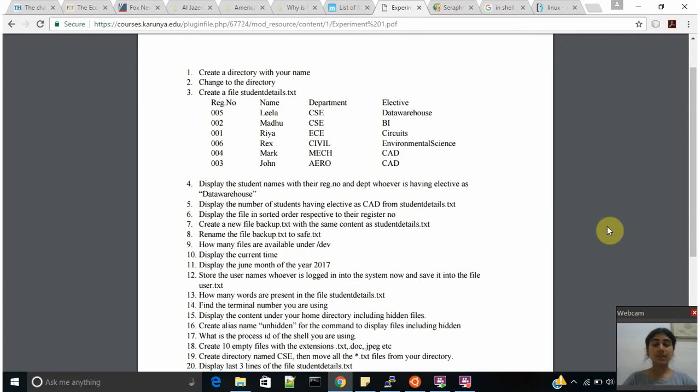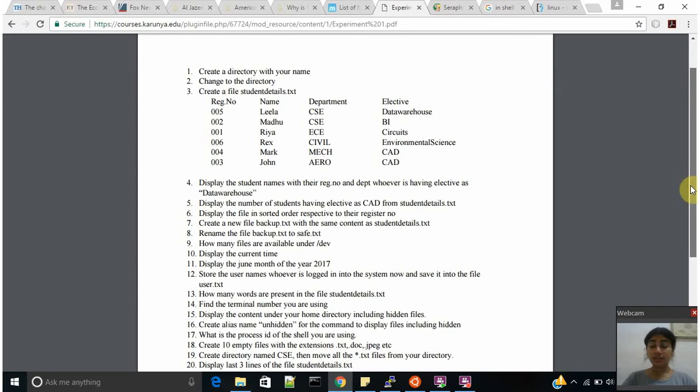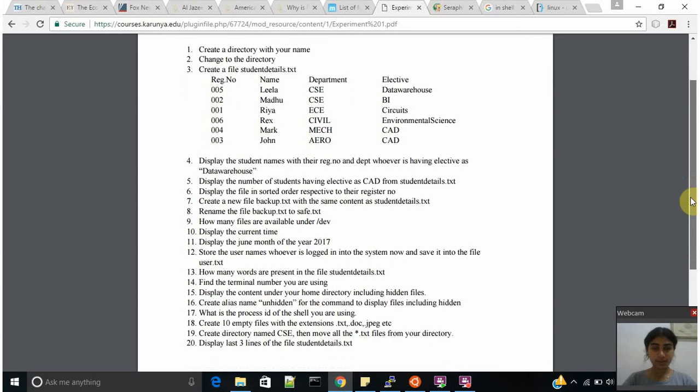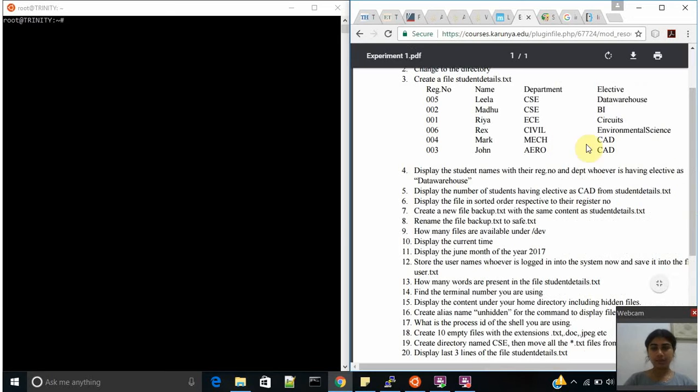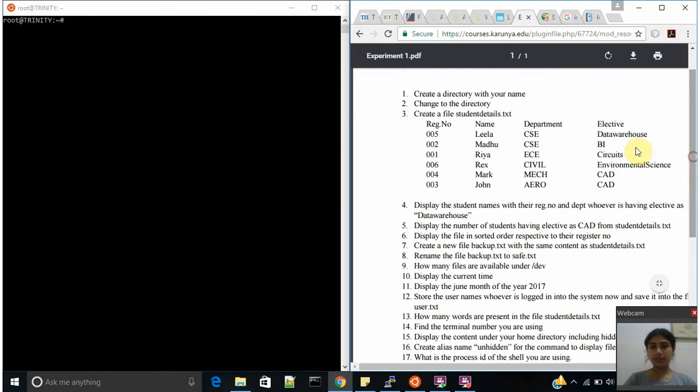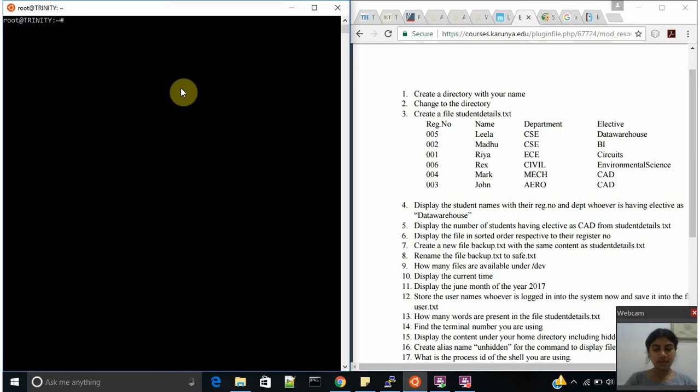Today we're going to be seeing the first experiment of our Linux and Unix lab. According to the first experiment, we have 20 questions which we're going to be solving using shell programming, which is Linux commands. So let's get started. The first is to create a directory with your name. The command is going to be make directory, mkdir, and my name, which is Jeff.